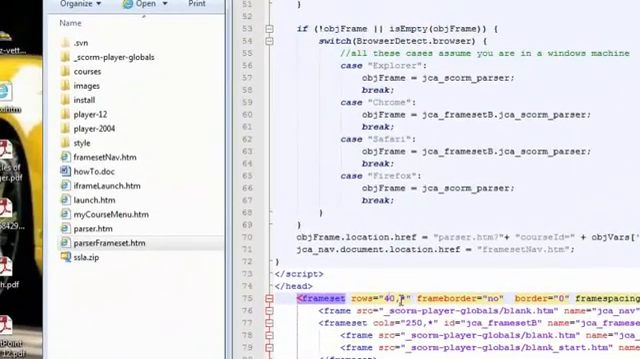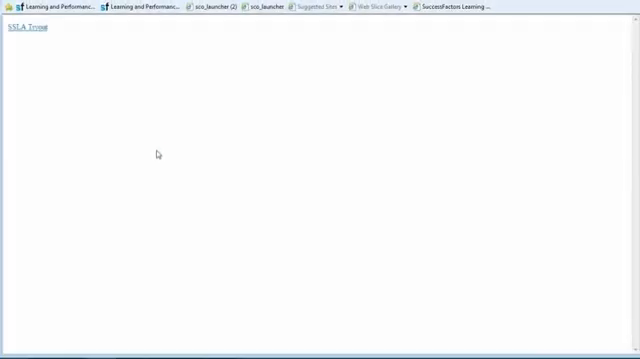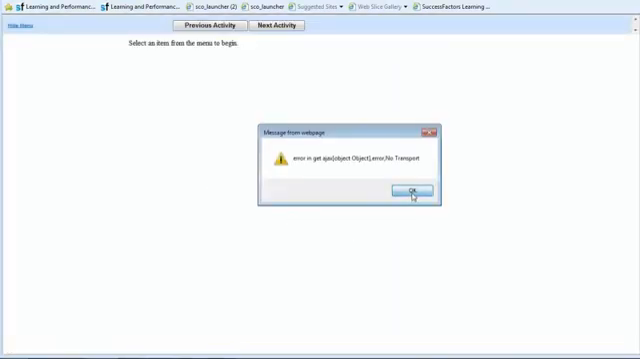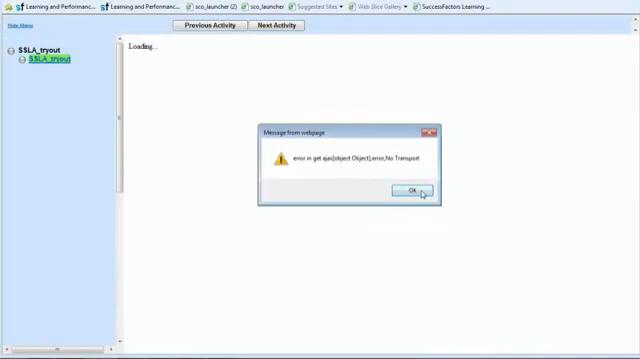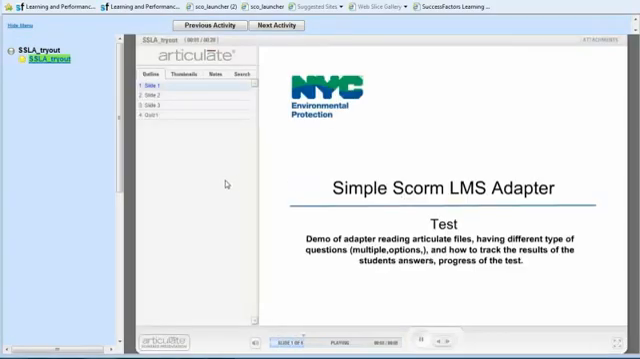So when I click, it's just going to launch it real quick and show you which frame I'm talking about. That's fine. We're not connected to a server, so it's just saying that I can't talk to the server.